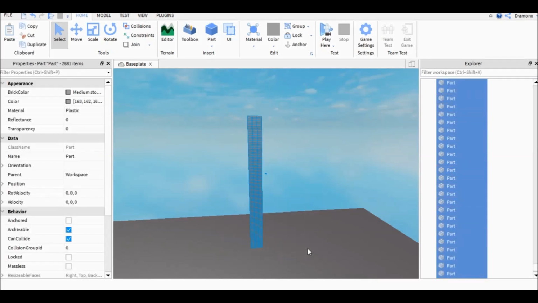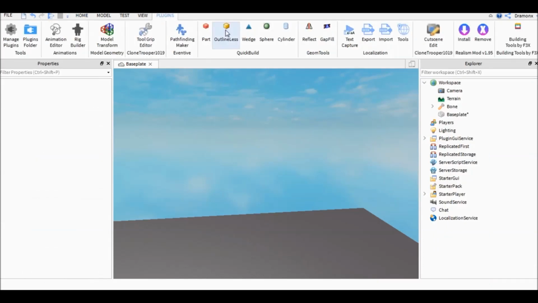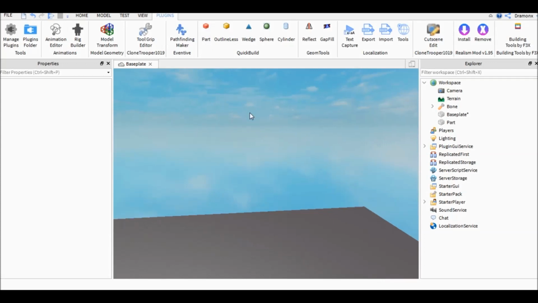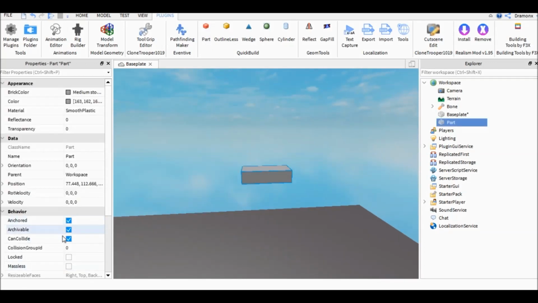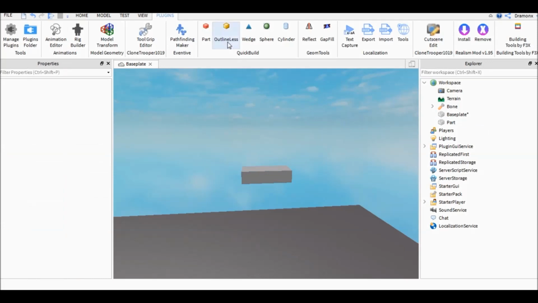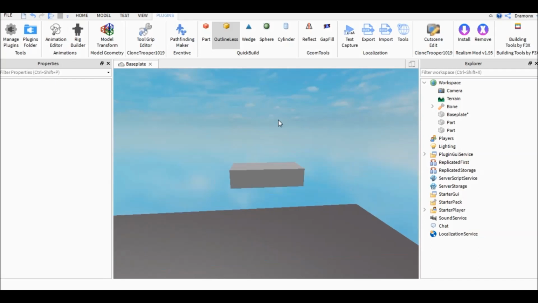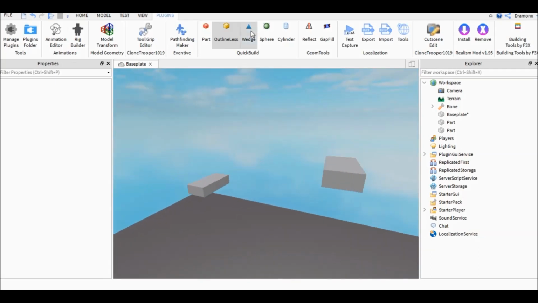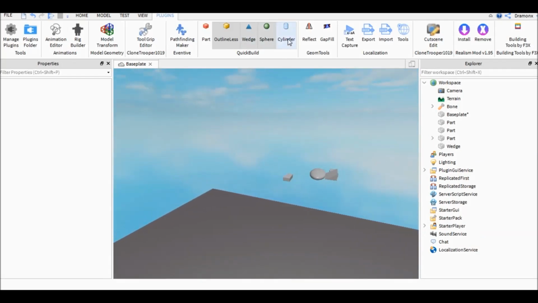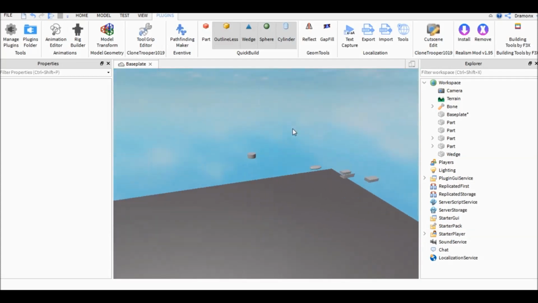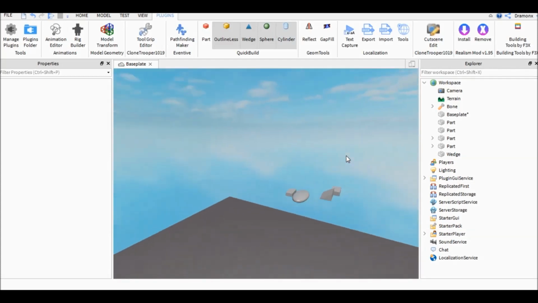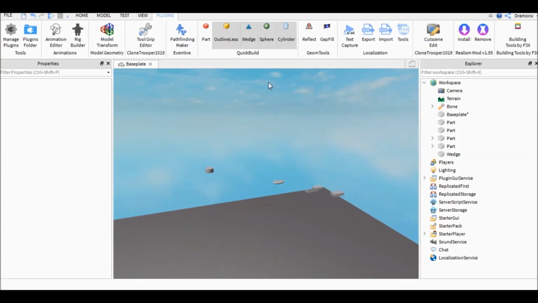But if you had building tools, or quick building tools is another one, quick build, you just go to part, it spawns in a part, and it's already anchored and everything. Plus it's also a whole lot easier if you're doing plugins, then it's just right there. Part, outline, last part, and then you can do a wedge, a sphere, a cylinder. You can do all those types of stuff. It's actually really cool and a whole lot easier. I use this all the time when I make my maps.